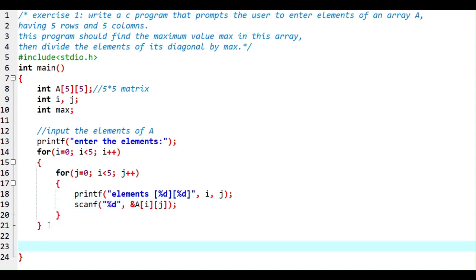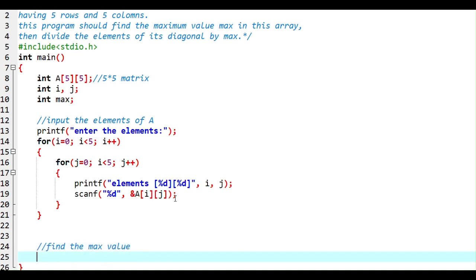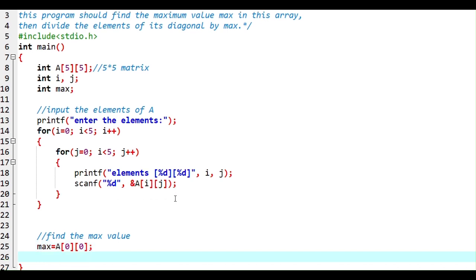Now I need to find the maximum value. The max is equal to A[0][0]. Now let's use the for loop to find the maximum. For i is equal to 0, i is less than 5, and i plus plus.